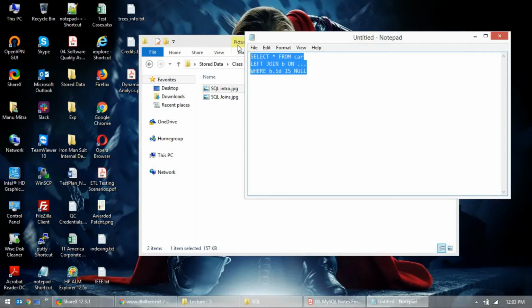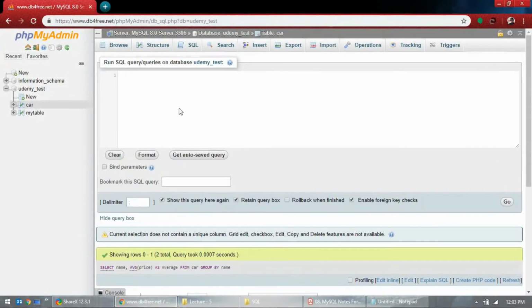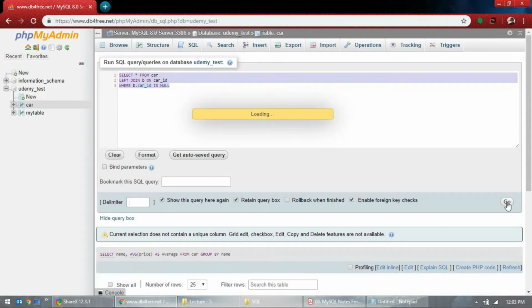Alright, now we'll try to execute this SQL here. Let's start from car, where a left join on car ID, because that's a primary key, where b dot, is null. Okay, let's see what happens. Does it even work, or throw an error?